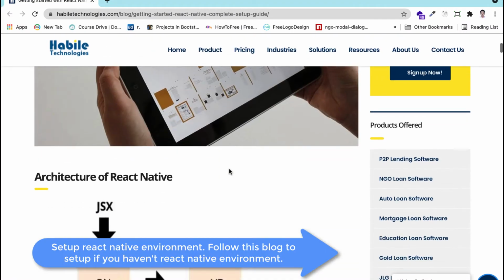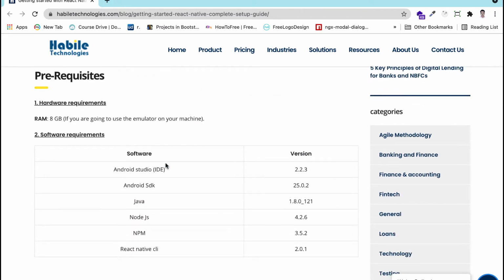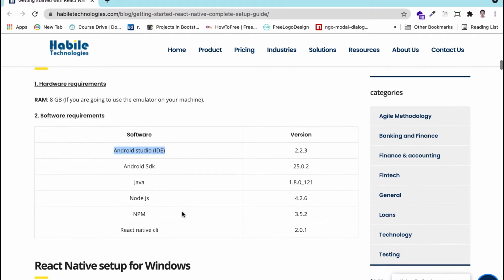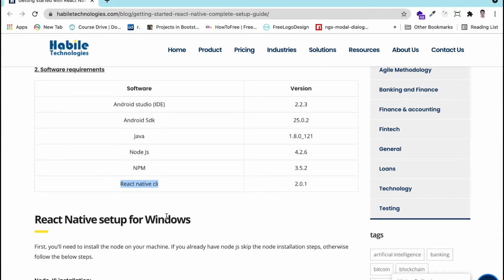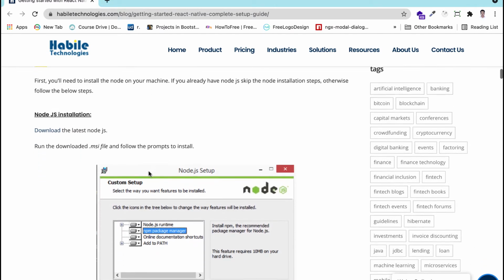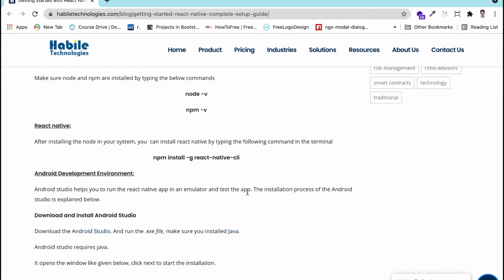This is a blog, and I will provide this link in my description. You can see here what software we need, like Android Studio and the Android SDK that comes with Android Studio, then Java and Node.js. Make sure that you have installed Java 1.8.0. Then Node.js, then npm, which comes with Node.js, then React Native CLI. For the Windows setup, you have to install Node.js, then install React Native CLI, which will give us the React Native command line tools. We will install that in a few moments.